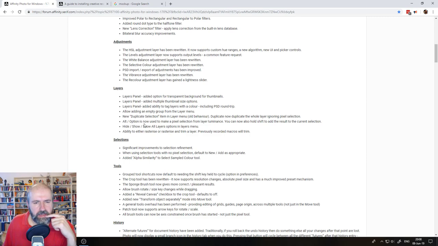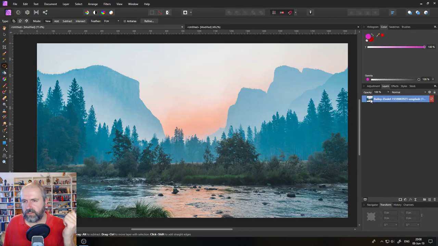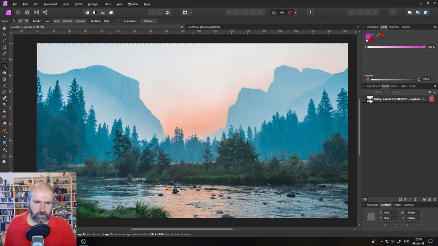Then we have the next one. Alt or Option is now used to make a pixel selection from the layer luminance, so the brightness of the values in the layer. You can now also hold Shift to add the result to the current selection. Okay, let's try this real quick. So do I have to click Alt or Option? It's probably for Mac and PC, right? No, this didn't do anything. This selected everything. This didn't do anything either.